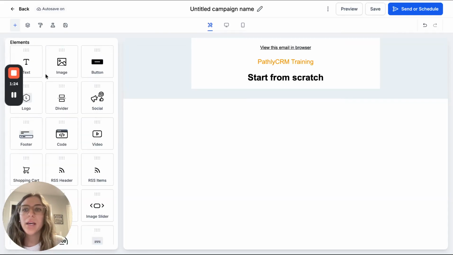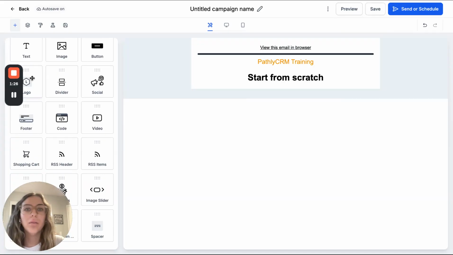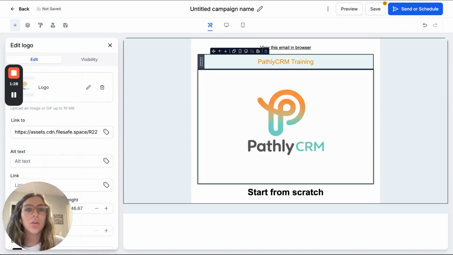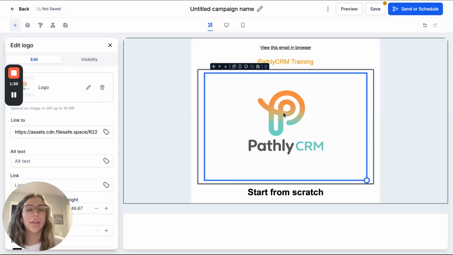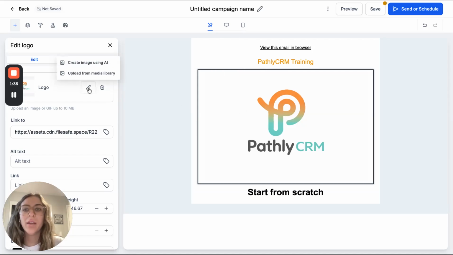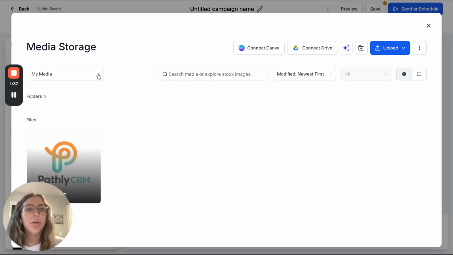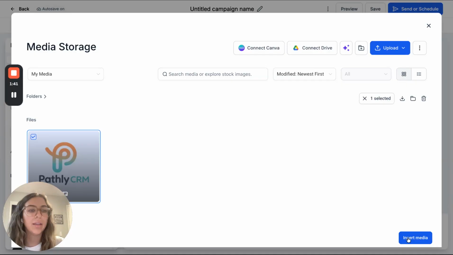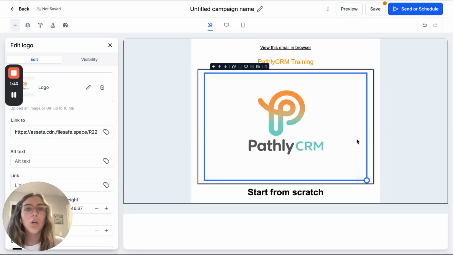Next, we're going to go back to Elements and add in a logo. And yours will look a little bit different since I already have the PathlyCRMs on file. But what you'll do is go over to this pen, upload media library, and then you'll upload the file, click it, and insert media. One thing to note is that you always want to save this.